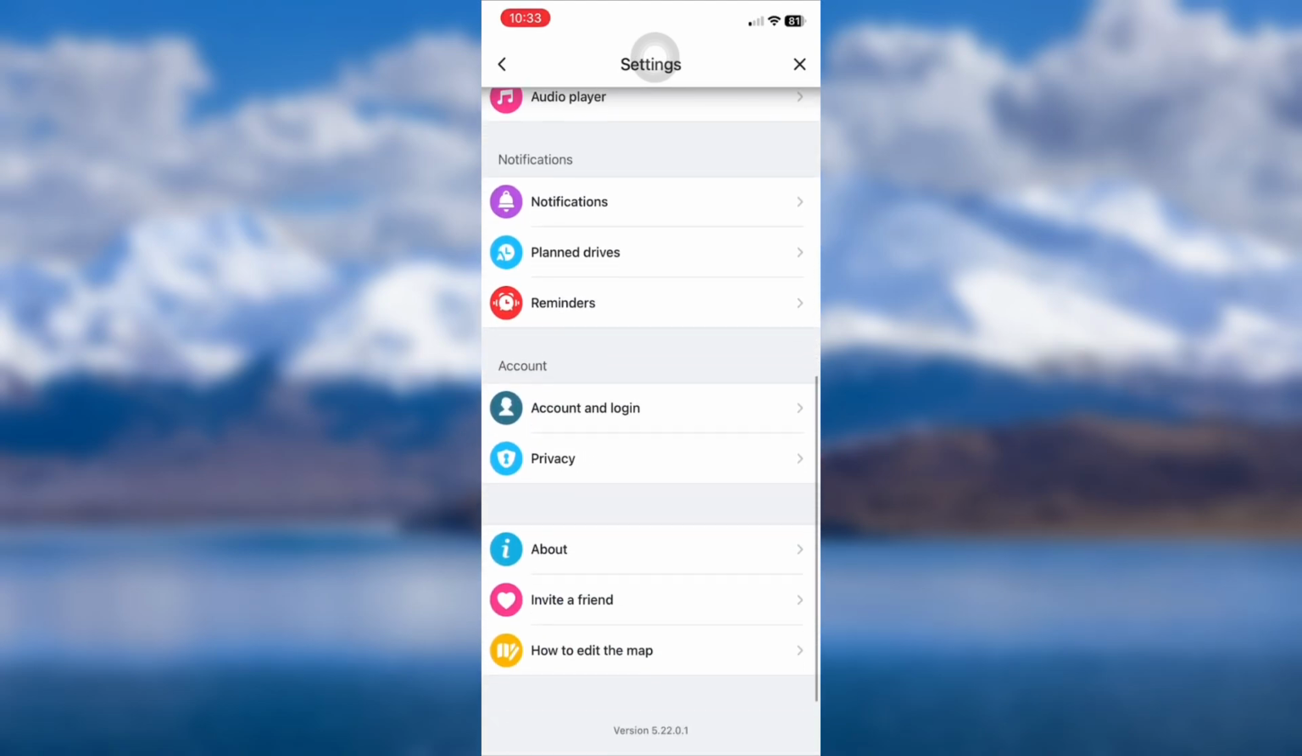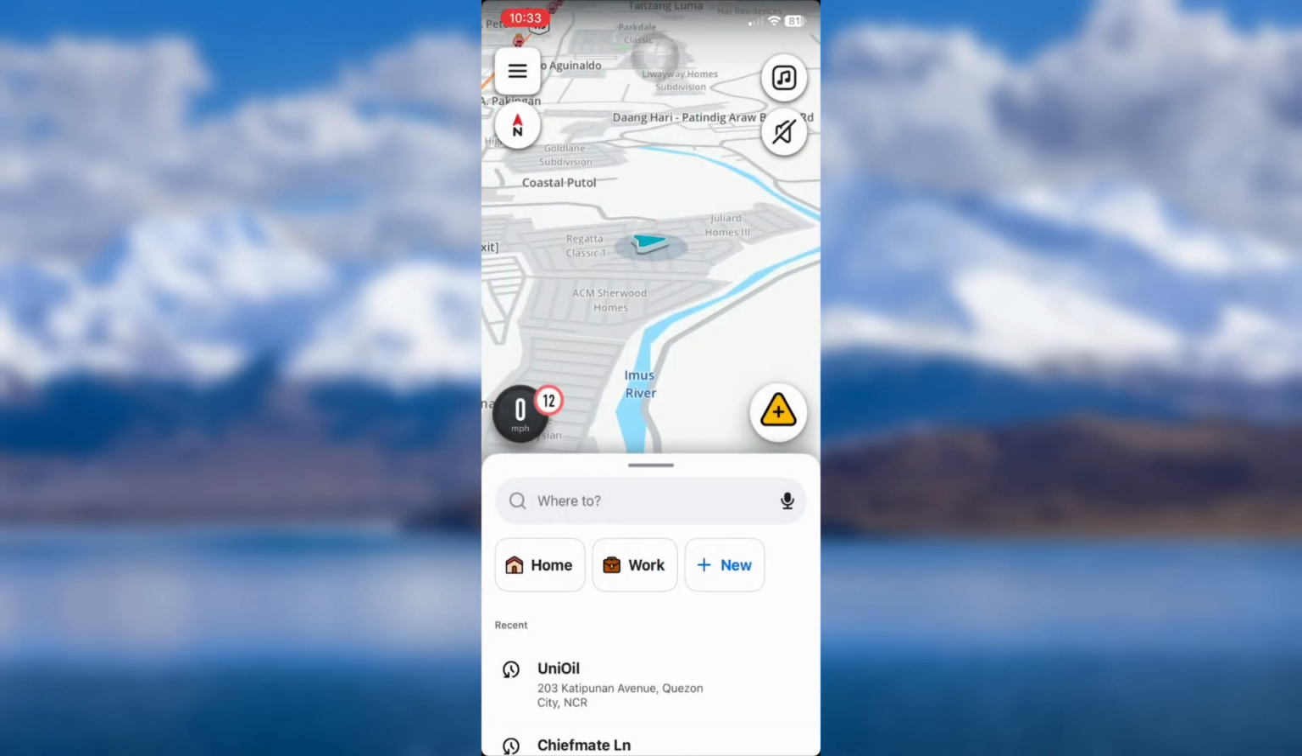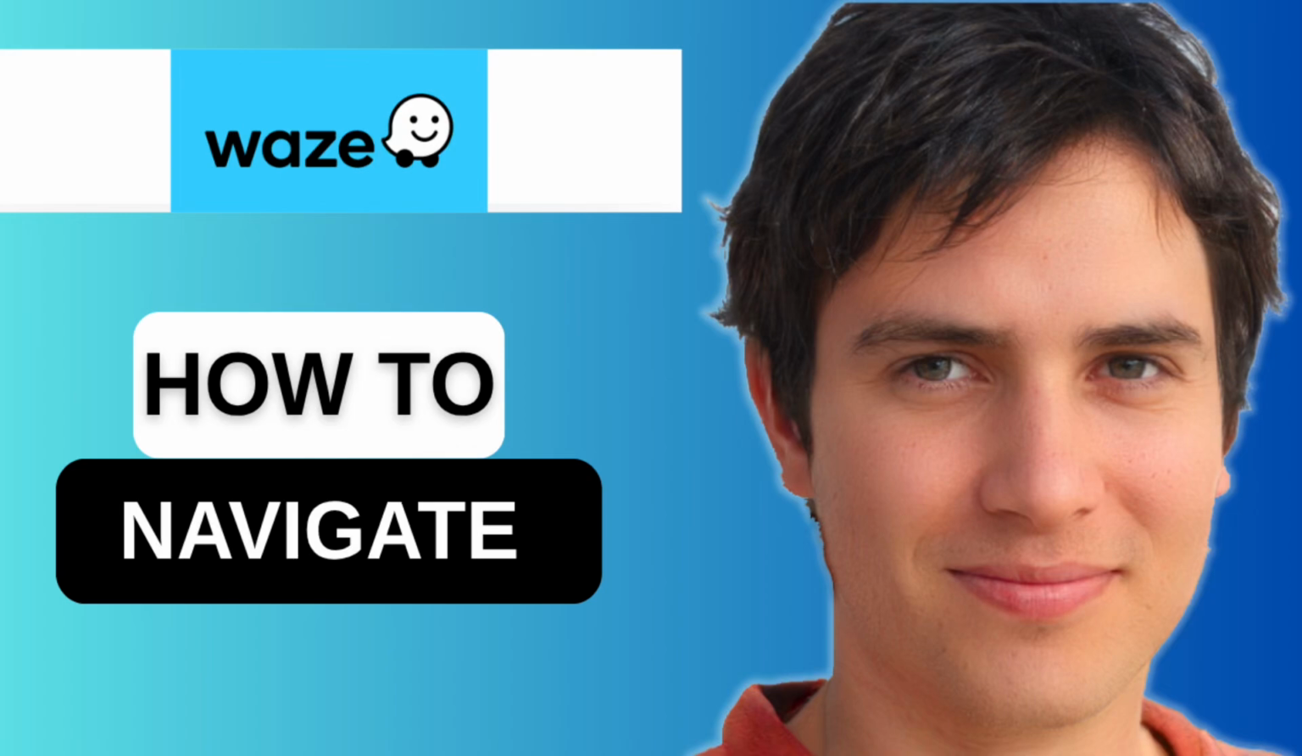To make navigation easier, customize your voice, sound, map display, and route preferences in Waze settings. And that's how to navigate Waze like a pro for more efficient travel.